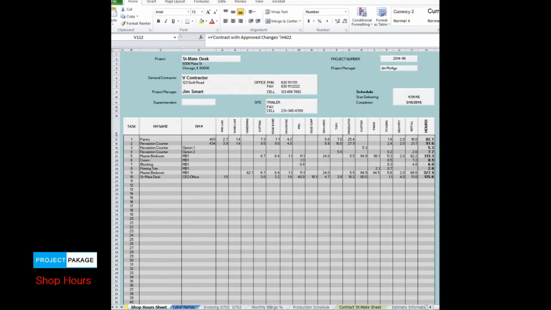Another sheet we had was called shop hours. This was a good sheet for our foreman since he could see exactly the breakdown of each task and the hours that those tasks took by department.